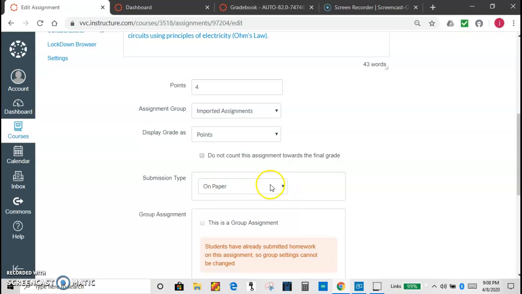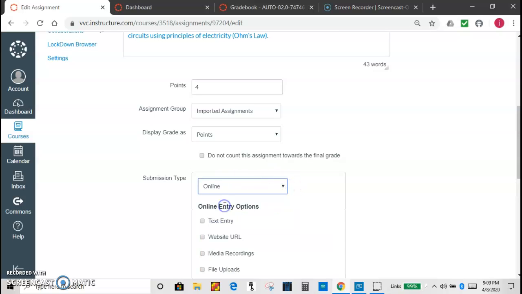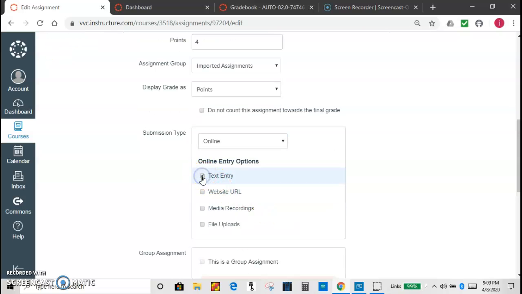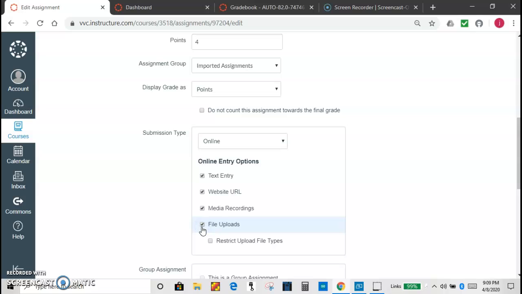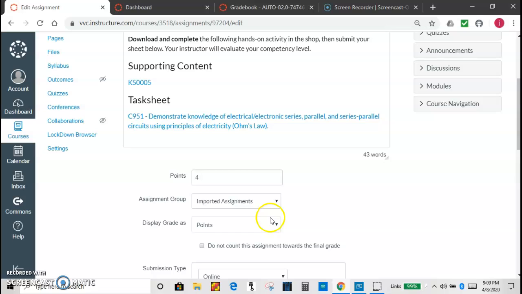click on paper for submission type, change it to online, activate text so they can copy and paste, website if you want to link it that way, a media recording so they can send you a video from their smartphone of them doing the task sheet, and a file upload which allows them to send you the PDF of the task sheet that they saved from CDX.